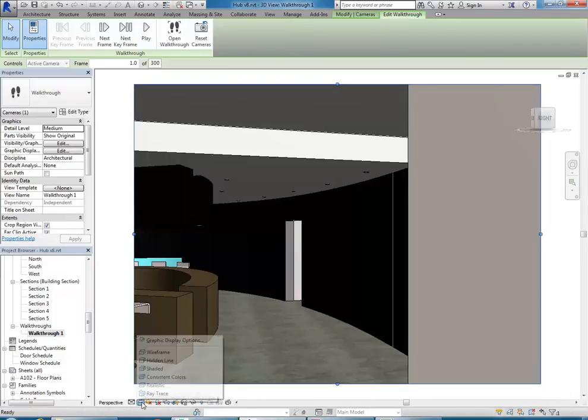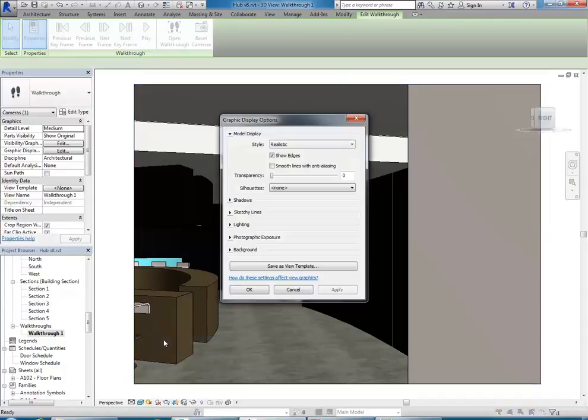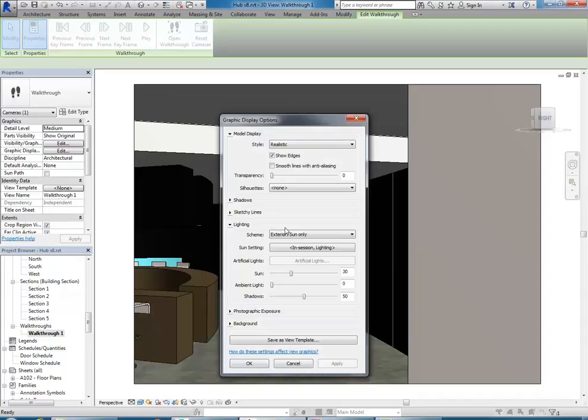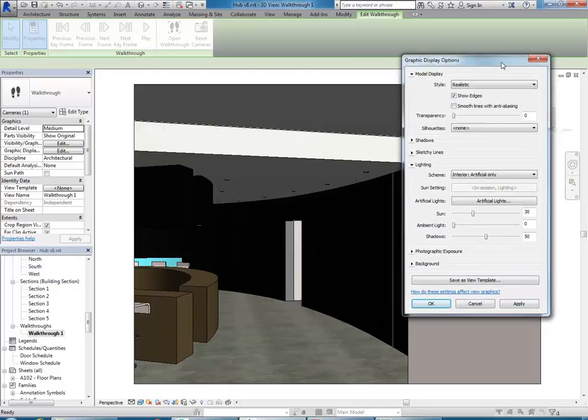So another option that I wanted to show you is to turn on lights in a viewport, which a lot of people don't realise you can do. If you go to graphic display options on the top of that button with your visual styles, you'll see that if you expand lighting, you can set it to, say, interior artificial only. And then I'm just going to press apply so that I can see it and then still make some adjustments. So this will do real-time lighting in Revit. And this way you can demonstrate your lighting without doing a full render.